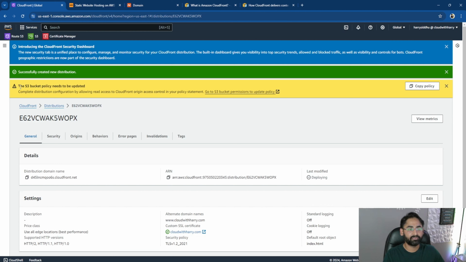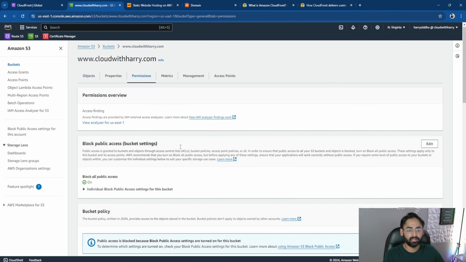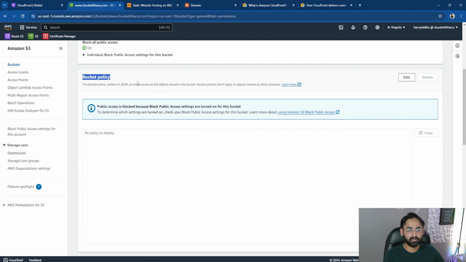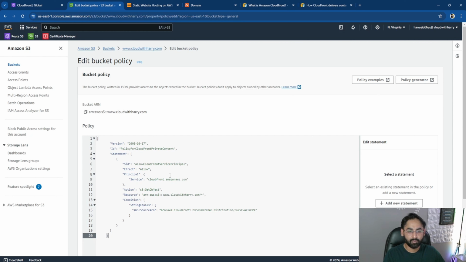Now it is showing that the S3 bucket policy needs to be updated. So you can copy the policy from here, and now click here to go to the S3 bucket. We are here in the bucket, and then we can go to permissions, and inside permissions we have bucket policy. Click edit here, and just paste the policy which we have copied from the CloudFront distribution.